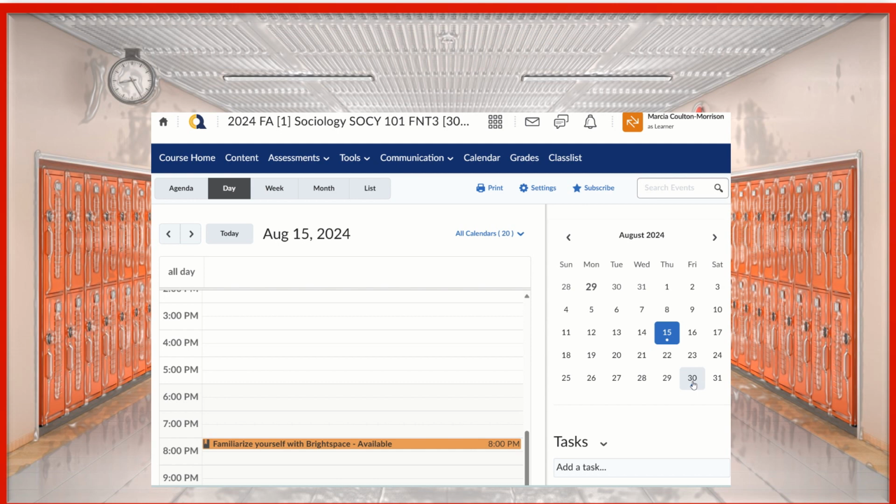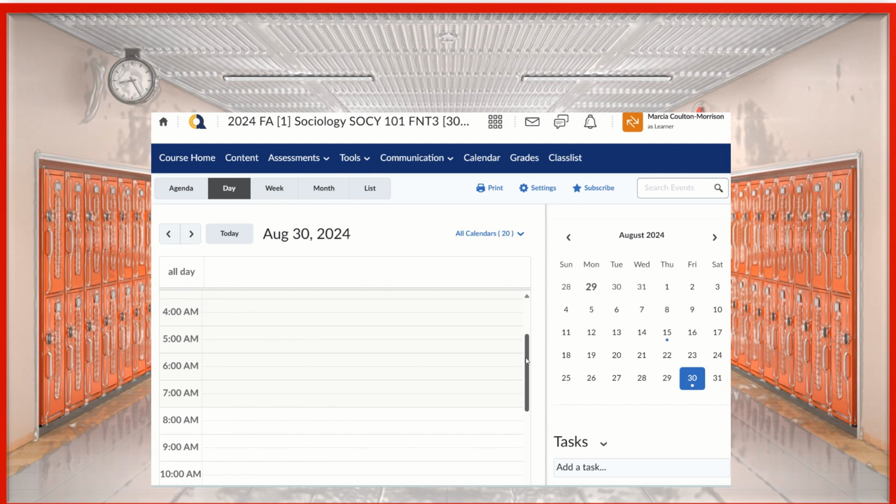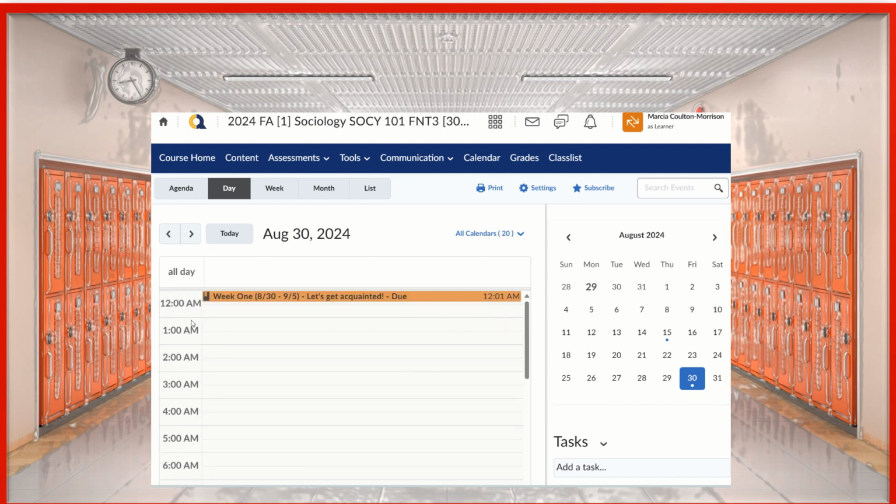Let's go to the 30th. What is happening on the 30th of August? You go to the 30th of August and you see what opens up on the 30th of August is week 1. That discussion of let's get acquainted. So guys, don't be abashed to use the calendar, as the calendar is a very, very good tool to keep you on your toes in terms of due dates.